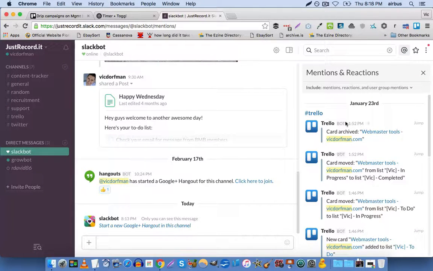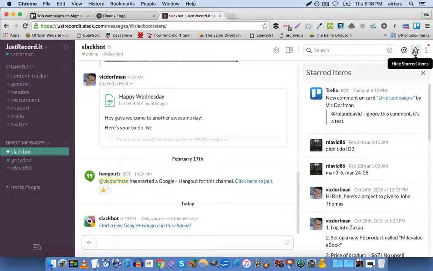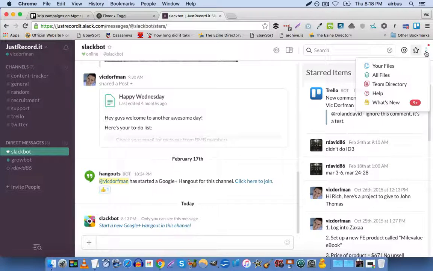Okay, this is sort of like a feed, kind of like a Facebook feed in a sense. Show starred items, again, super useful if you are using the stars as a sort of checklist, which we do and a lot of other teams do as well. Okay, more items. Your files, this shows all of the files that you've posted in conversations, all files, team directory. If you have a big team, you might need to reference a directory. Help, what's new.